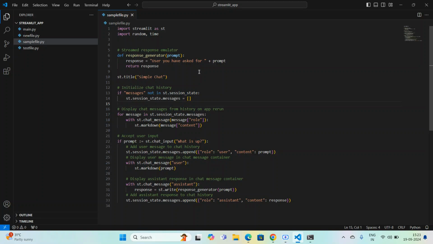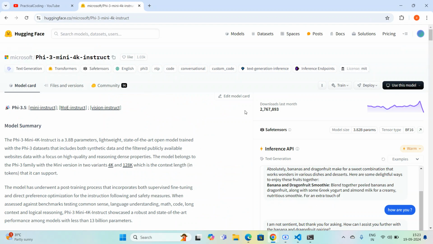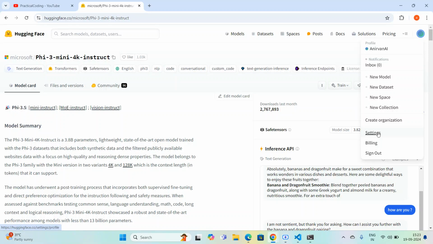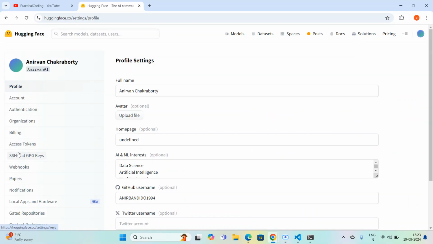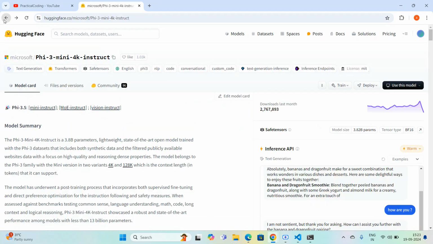First, we are going to integrate the model. Let's try with the model. I have created a new API key, and the previous API key I have deleted. To test this model you have to create an API key. How to create an API key is pretty simple: go to settings, access tokens, and from there you can create your own API key. I'm not going to describe that again.